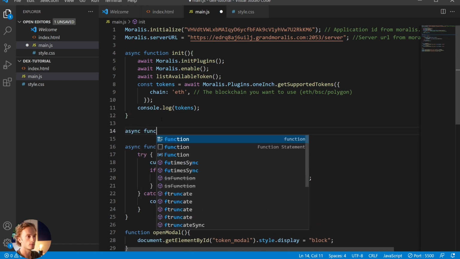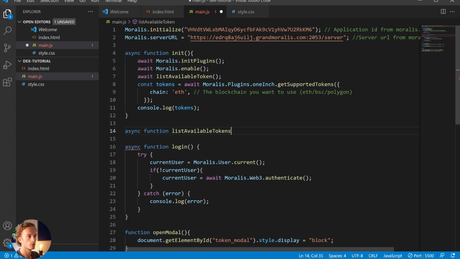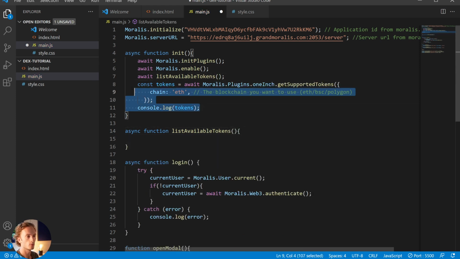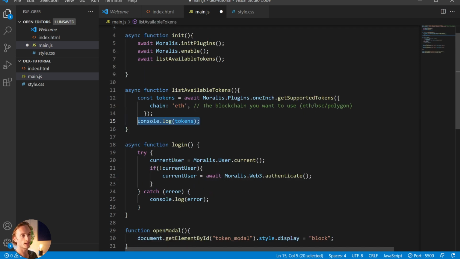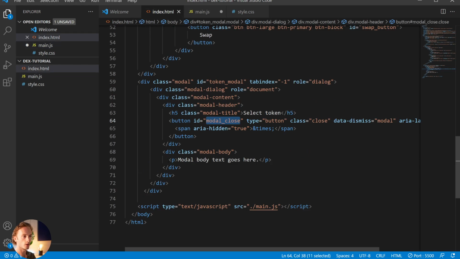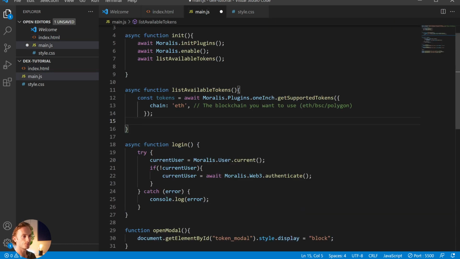Tokens, and we'll put this thing in here. And what we're going to do with all of these tokens that we get back is to loop through them all and to populate a list in our model body here. So we need some sort of div here, div id token underscore list, which we're going to populate with an unsorted list, or unordered rather.